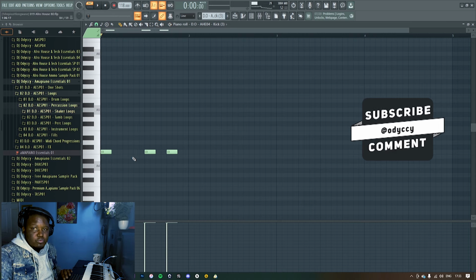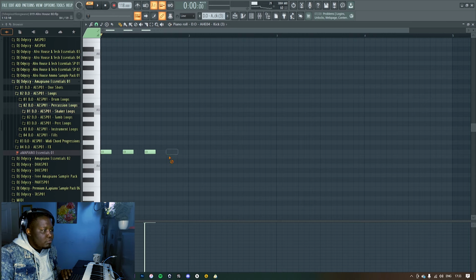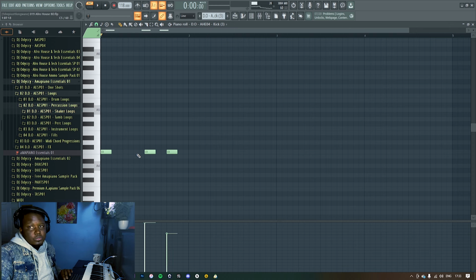So you just remove one here, or if you want, remove one here, and so you have different types of Afro house, like 3 steps. So this is how I made mine.